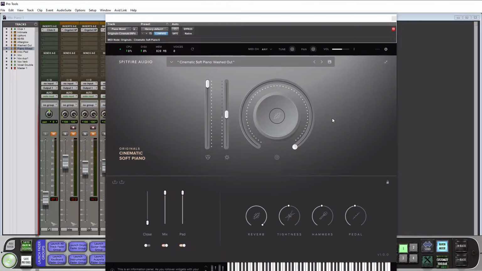Alright, so this is the user interface for the Cinematic Soft Piano. Looking at our top left over here, this LED will show you whether an instrument is loaded or not. If it's green, that's good. If it's flashing, that means the instrument is not loaded yet. This is your CPU usage. This is your disk usage. This is your memory here. This is telling you how much actual RAM this plugin is using on your computer. This is how many voices are active at any time.